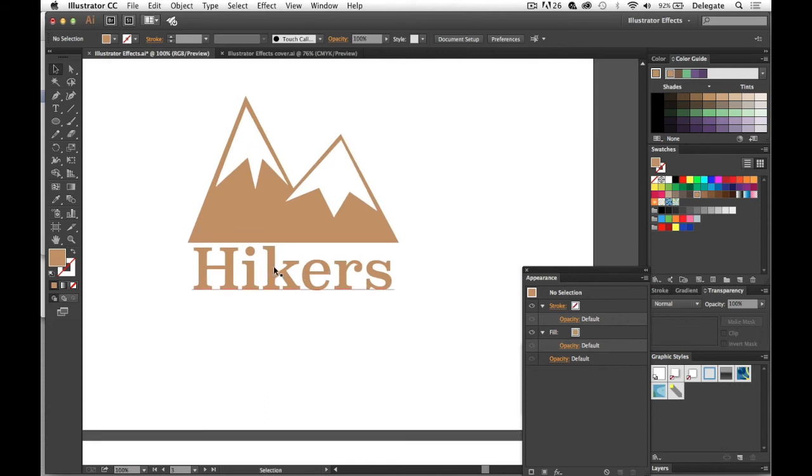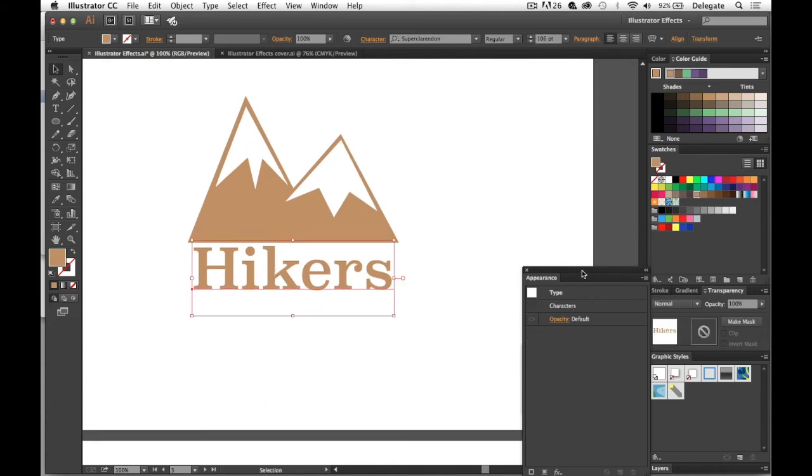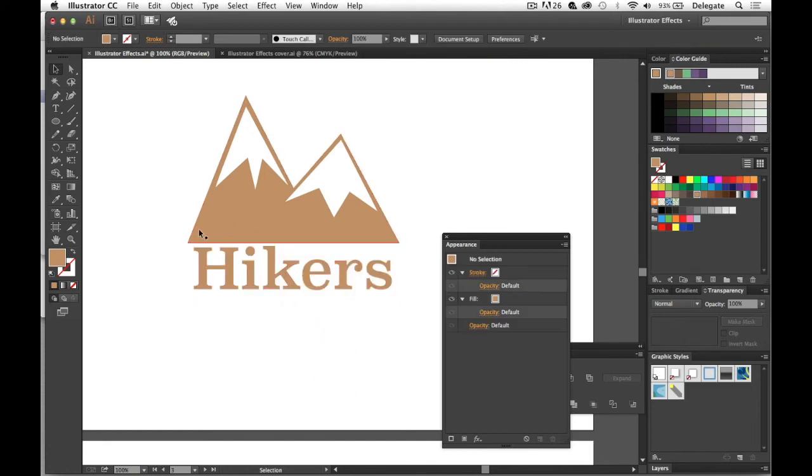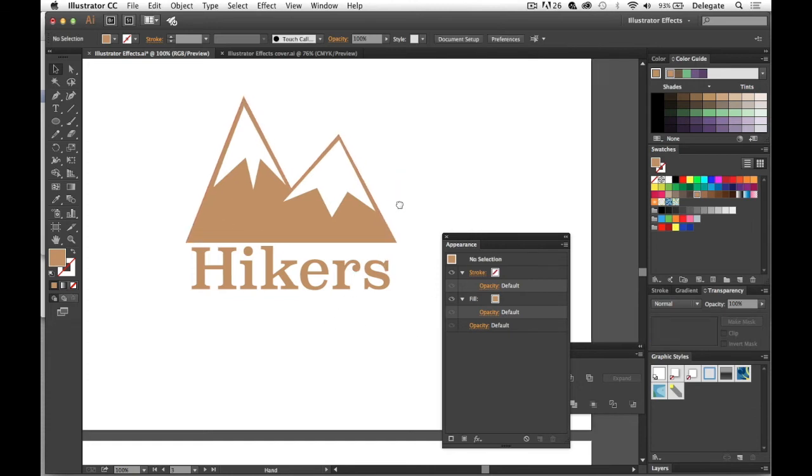What I need to do to the text, I'm going to be using Pathfinder to do this next effect, and the text needs to be vectors for it to work. So I'm going to convert the text to outlines. So I can just do a right click and create outlines. Okay, so you can now see all the anchor points. The mountain is already vectors, so I don't need to do anything special with that.